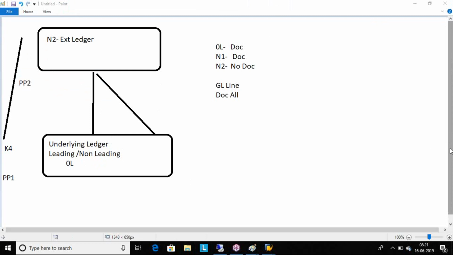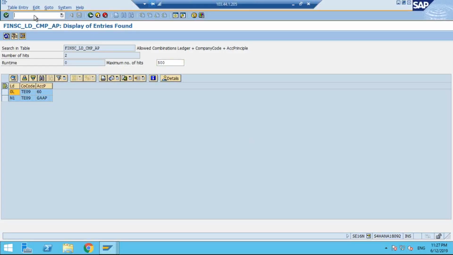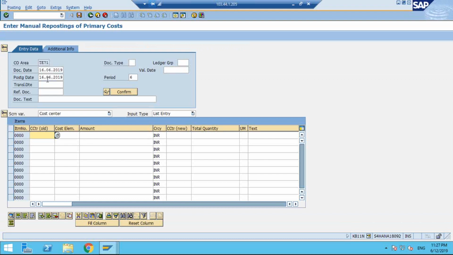So that means all the repostings, whenever it is required, then at that time this ledger will be used. It's not mandatory. It will be used only when reposting is required. Suppose we have to do the reposting in a closed period, and we don't want to open this particular period. Here we have to take a ledger group. If we take the leading ledger here, then you have to open the period. We will not open this particular period for the leading ledger. You just use the extension ledger here and you can do the reposting.